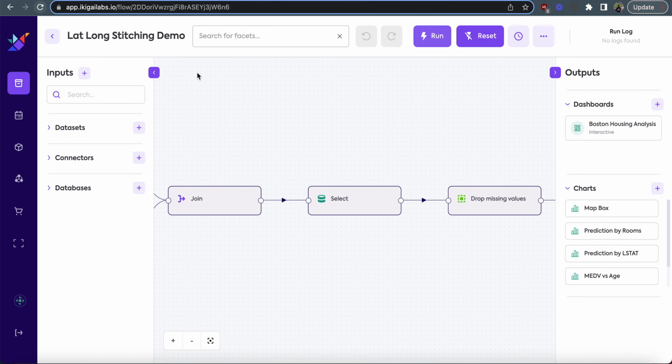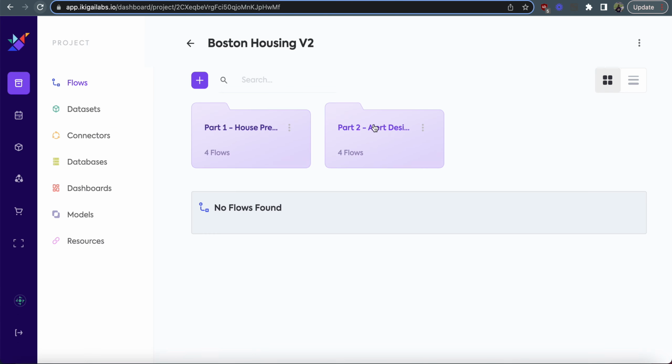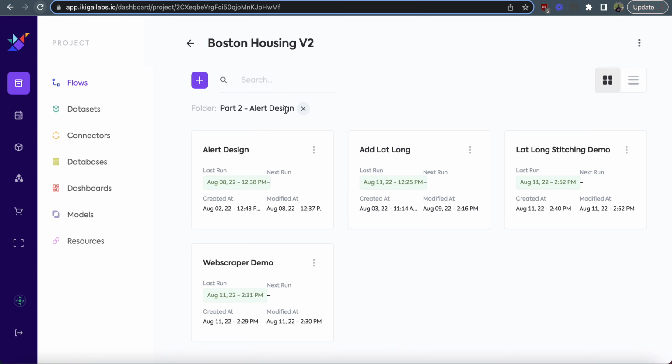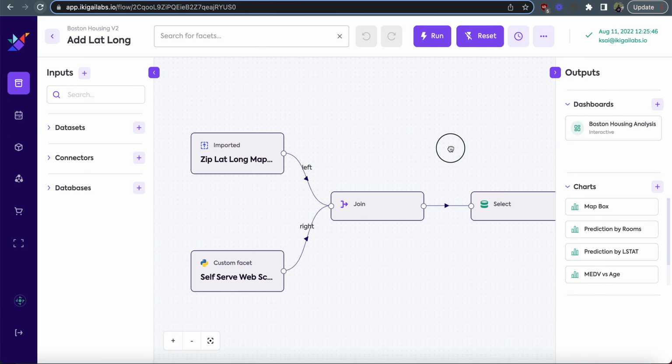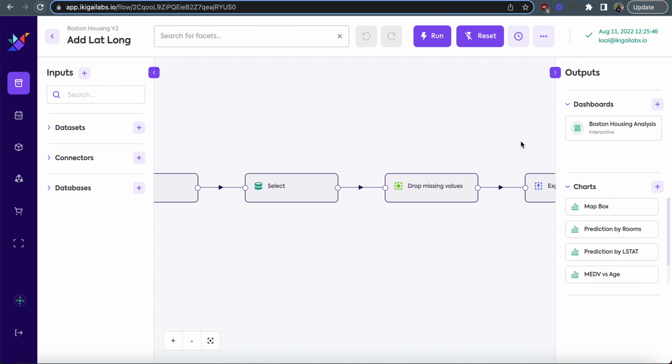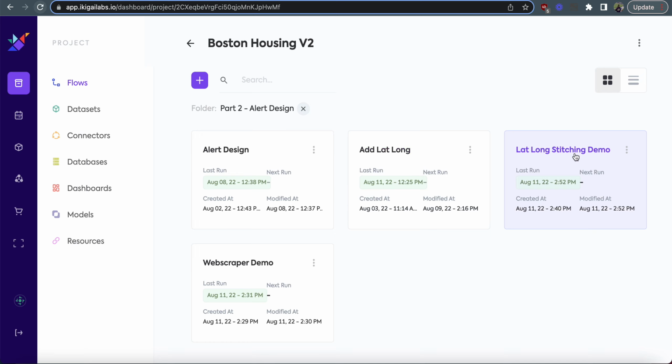one flow here which looks identical to the flow that we overviewed at the beginning of this set of videos. So hope that helped as a nice recreation of the Webscraper, as well as stitching it with the latitude longitude data and creating the map box.